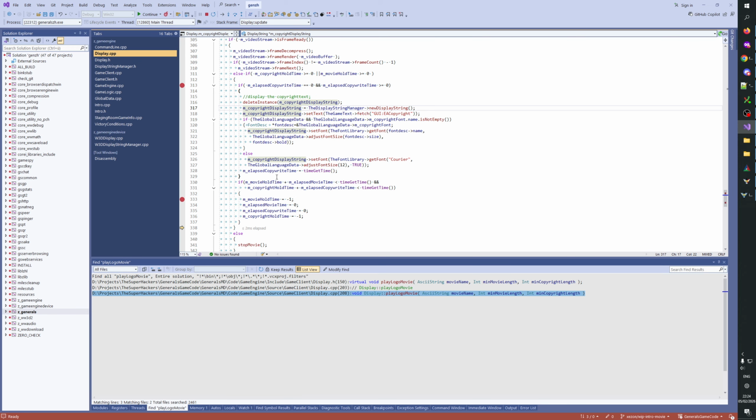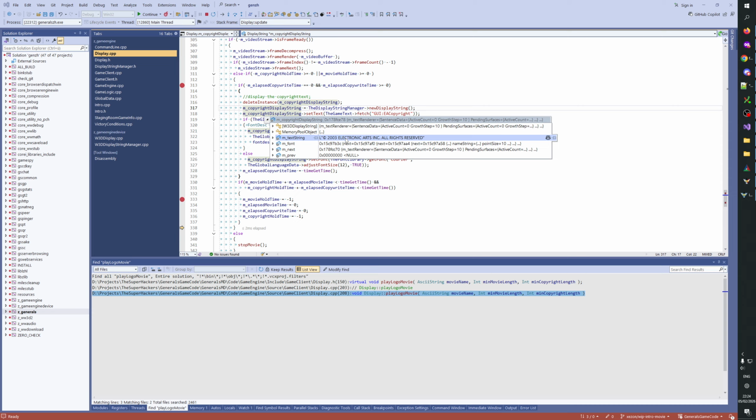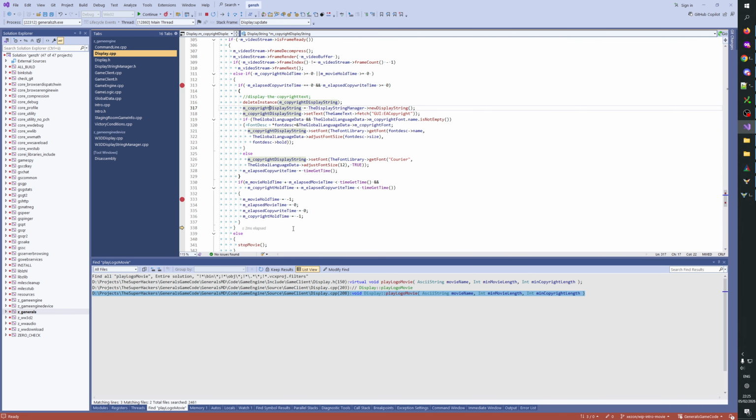Why is this not showing? Set font, set text, copyright display string. Here, Electronic Arts, all rights reserved. Why is this not showing? Display the copyright text. And then it goes in here.